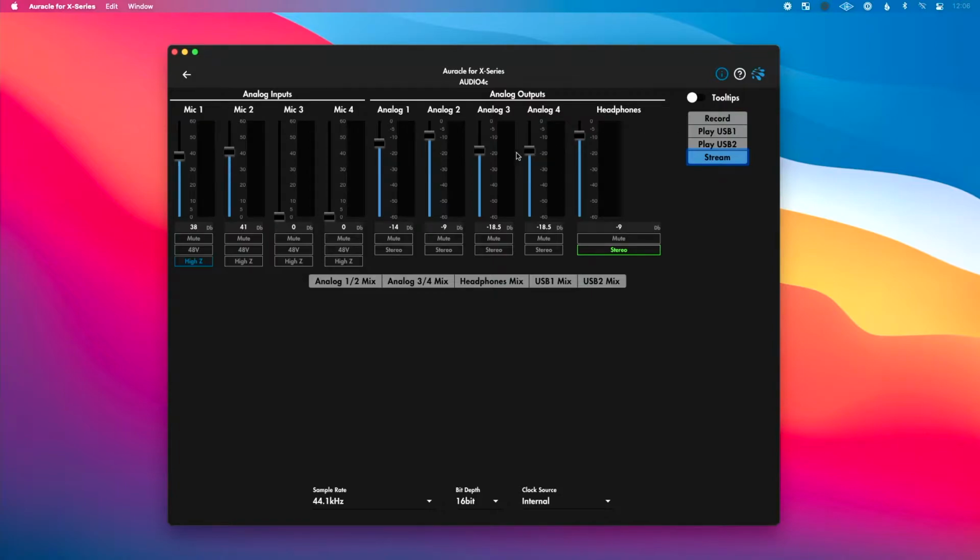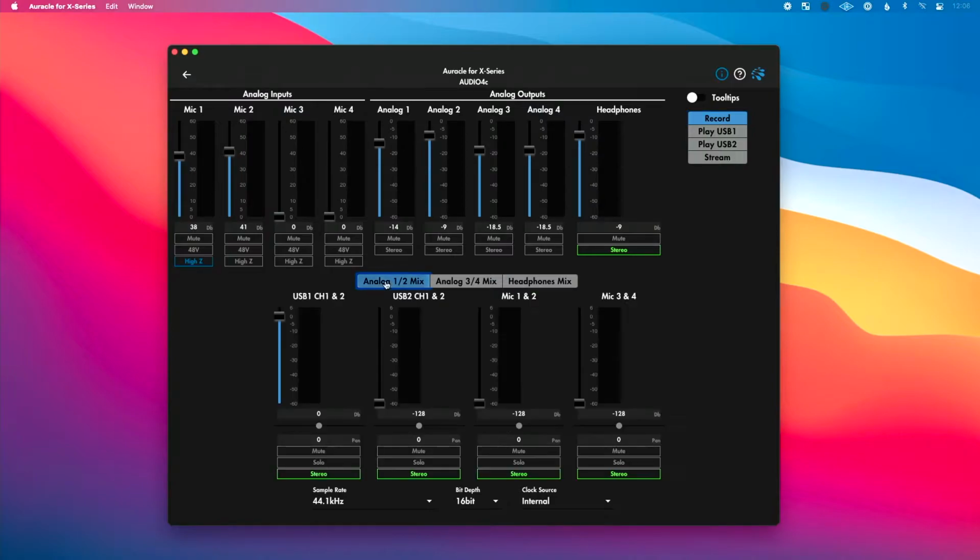You'll notice the top part of the interface here doesn't change at all as we click through these, but what does change is the bottom portion here. So let's walk through the differences in each of these modes. Starting with record mode, we have three options here. We can build a mix and choose what comes out of our analog 1 and 2 outputs, our analog 3 and 4 outputs, and then our headphone mix. Now let's start with analog 1 and 2.